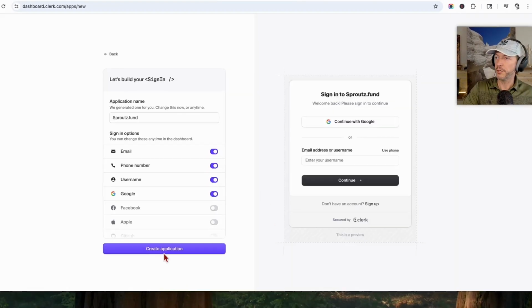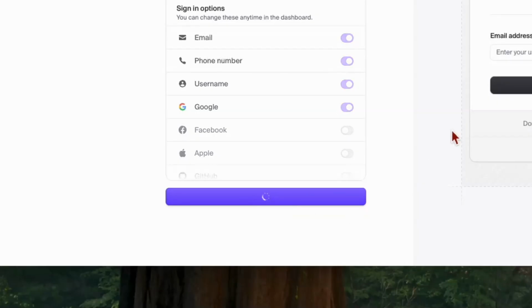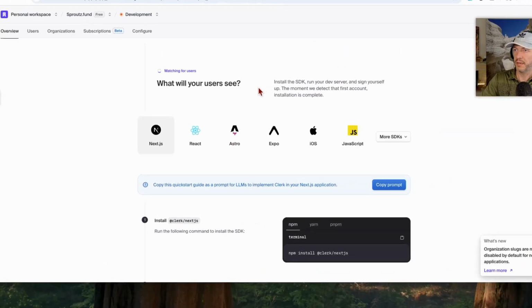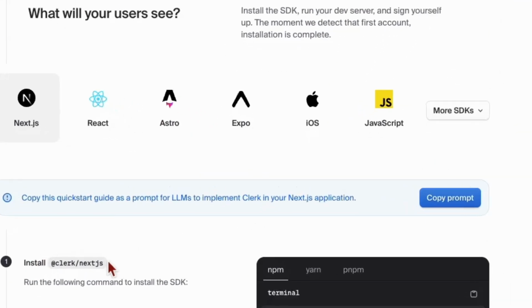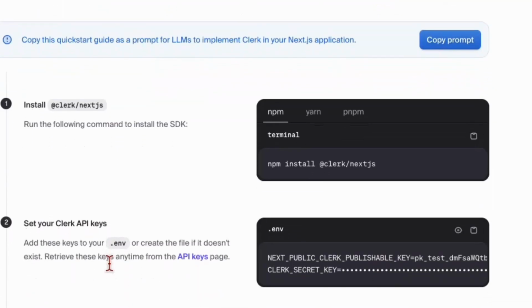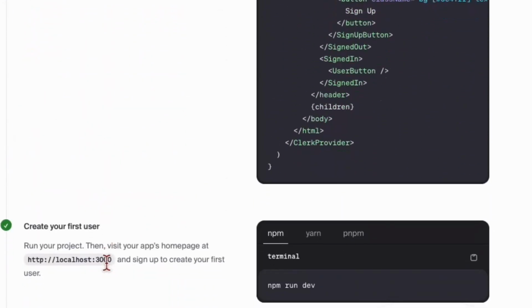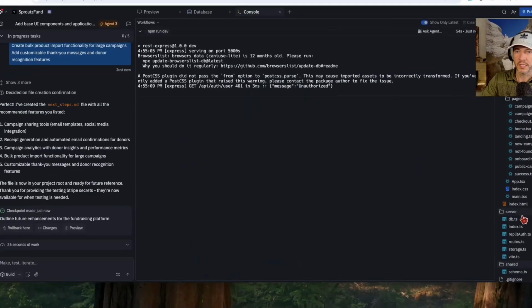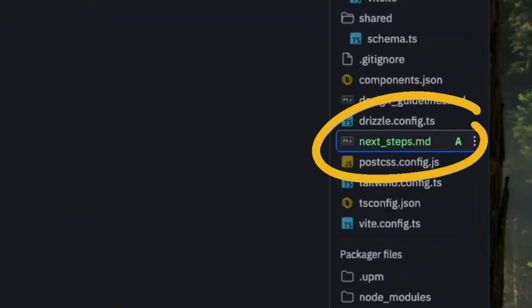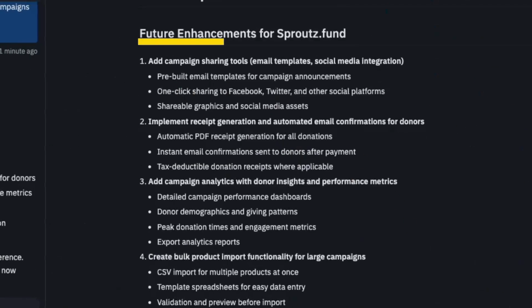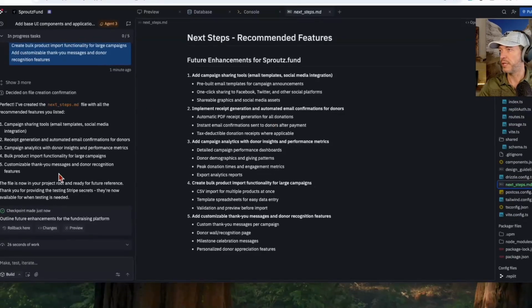Going back over to Clerk, we're going to create application here so that we have this application. Then it gives us the setup instructions, and we are going to share these setup instructions with Replit here in a minute when we go to take out Replit Auth. We created this MD file for us right here with these future enhancement ideas, just so we don't lose those ideas. We can come back and look at them later, see if we like them.